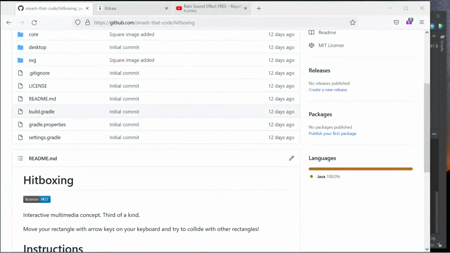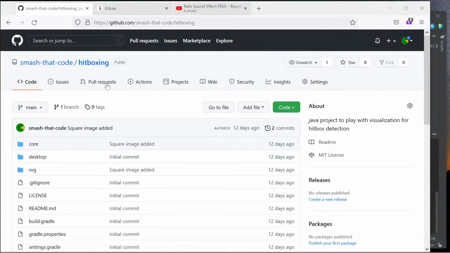And yes, let's switch to actual programming. So I've made a simple project. Well, simple for those who know how it works. If you have no experience with it, it may look really difficult. It's called hitboxing. It's available as a GitHub project.